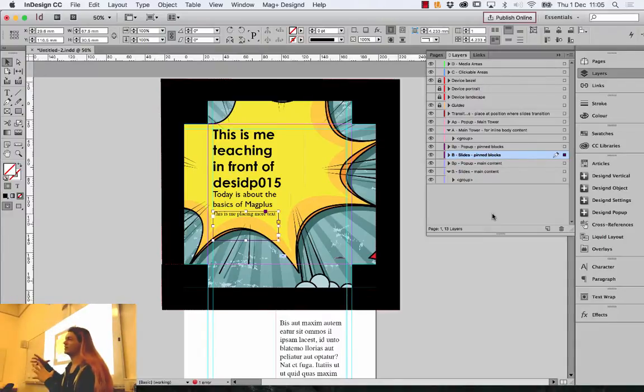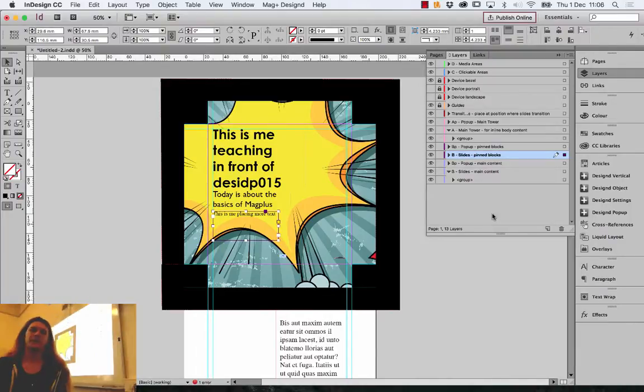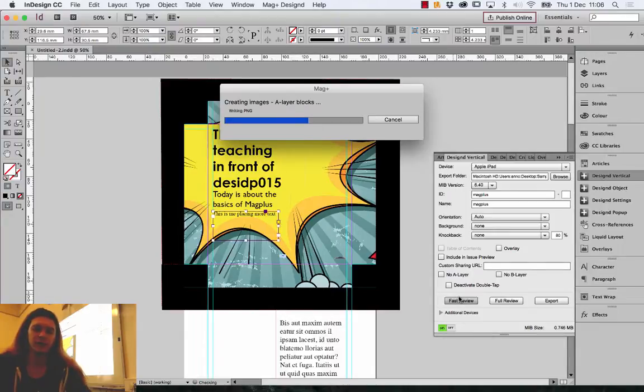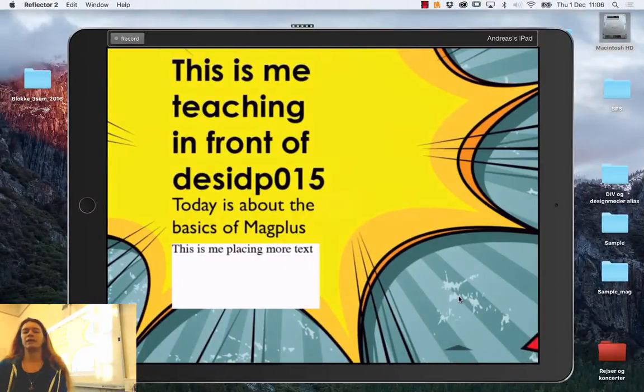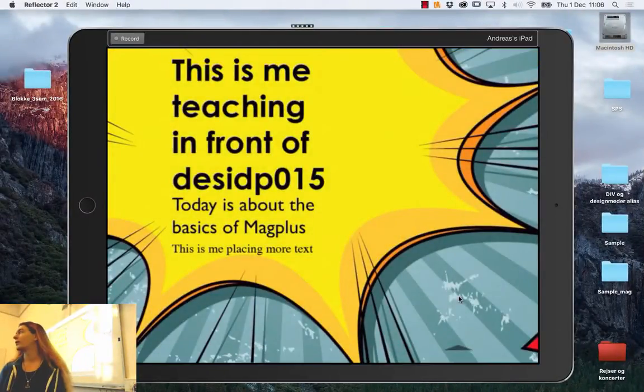It's because it converts these things to low quality pictures, so they are faster viewable. Most likely some of your heaviest content will be located on that layer, background images, and so on. If it's located on B slides pinned blocks, let's say save and just try to click fast review again, and you'll see now the box will not be a problem anymore.